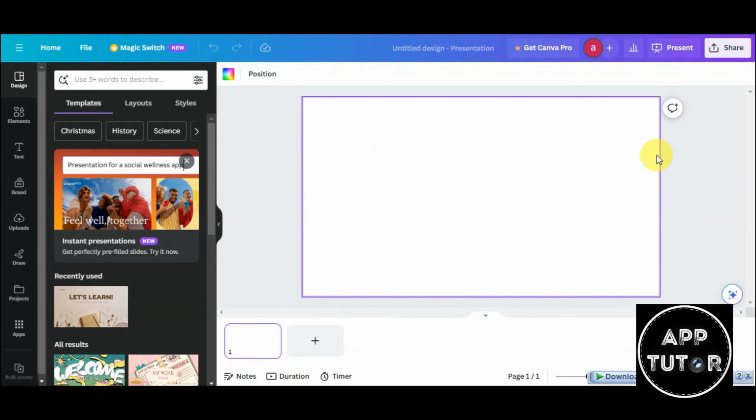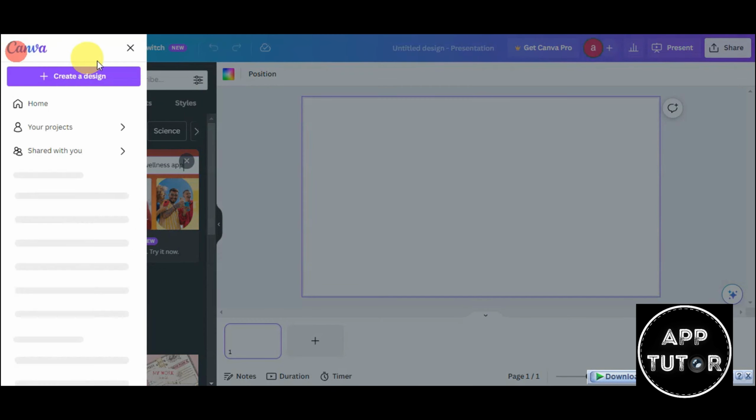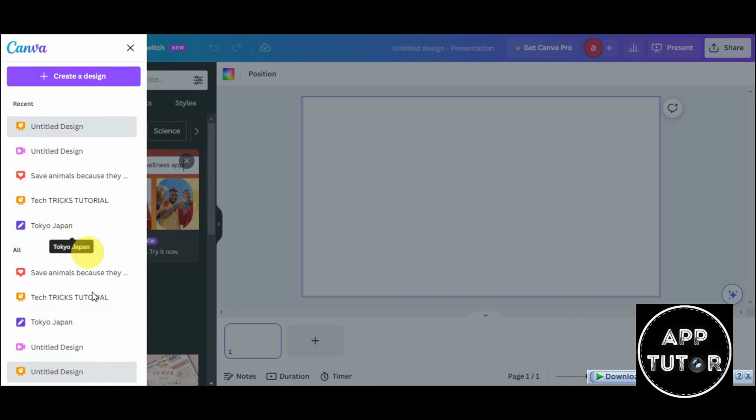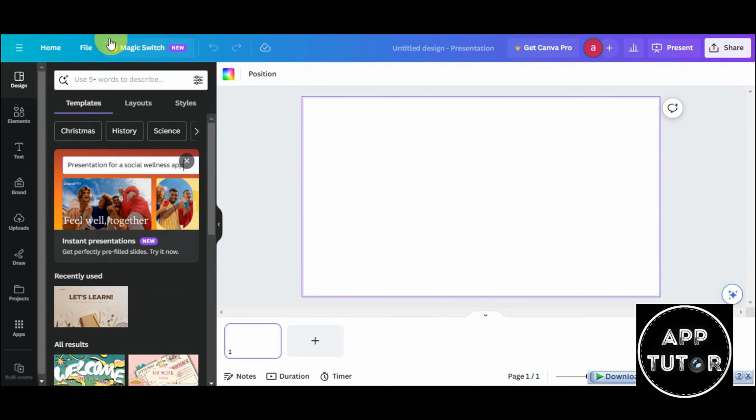Now, as you can see here on the editor, there are different options that it offers. Here on the left side are the main things that we could use in designing our presentation. On the upper part in here, we could hide or open the menu, just like what we did earlier. And then you should be able to access home, your projects, shared with you, and the recent designs. You could also see all of your designs in here. And we have the home, file, and the magic switch in here. You could redo and undo this. Also, you can see in here if your changes are saved. You could change in here the title of your presentation. So we're gonna go ahead and try to change that.